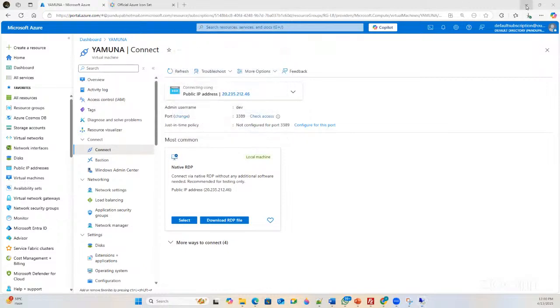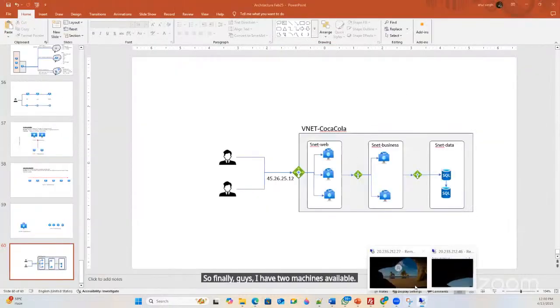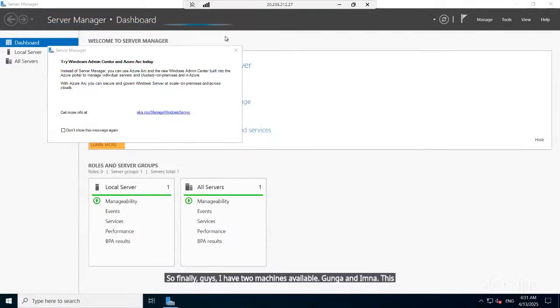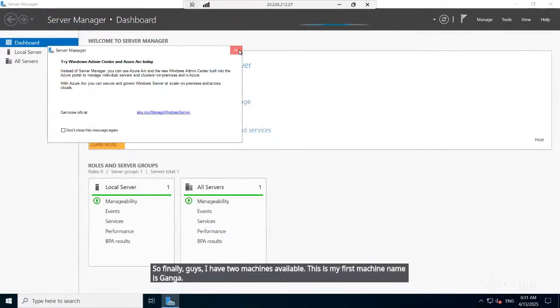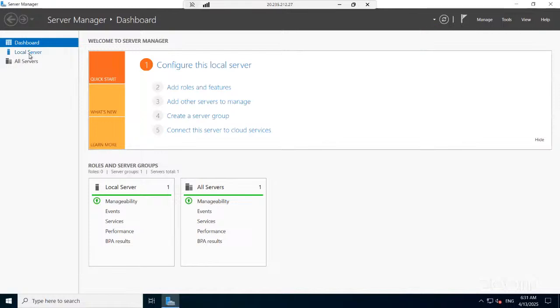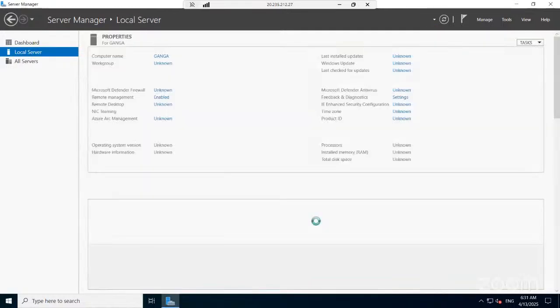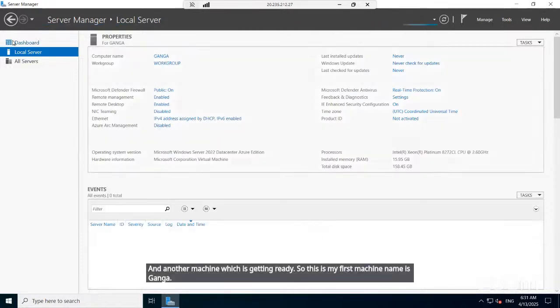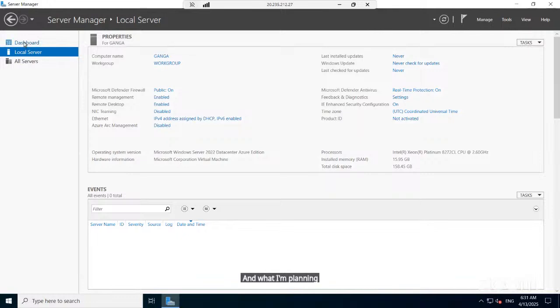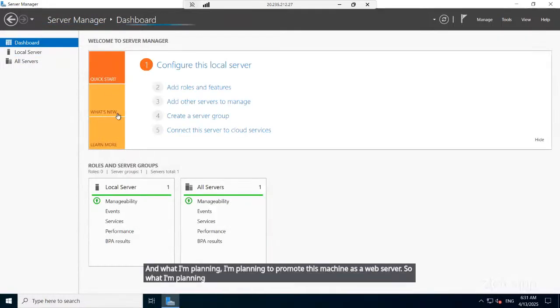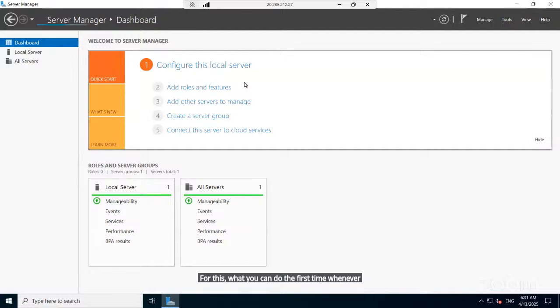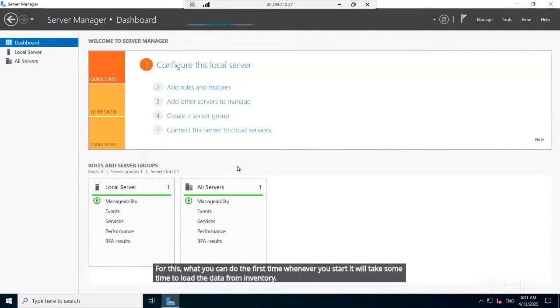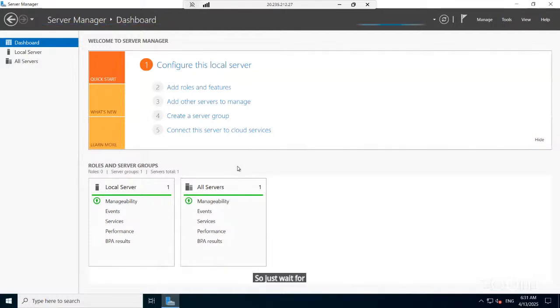So finally, guys, I have two machines available, Ganga and Yamuna. This is my first machine, named Ganga, and the other machine is getting ready. I'm planning to promote this machine as a web server. I'm planning to deploy the same application on top of these two machines. The first time whenever you start, it will take some time to load the data from inventory, so just wait for a few seconds.